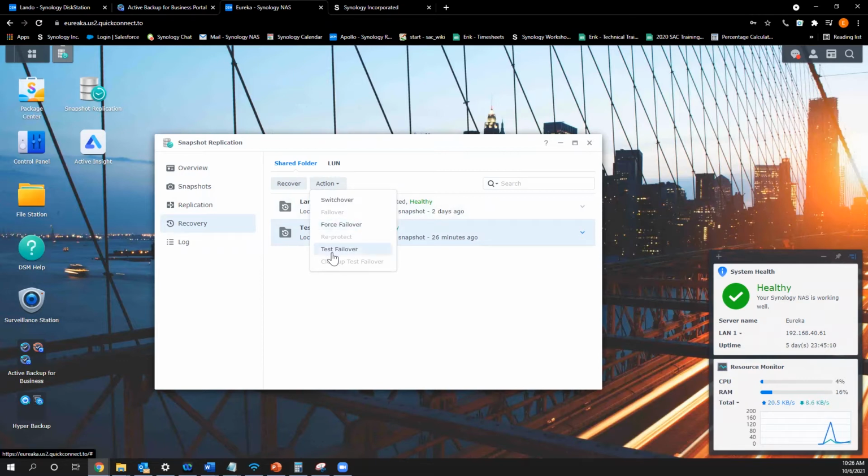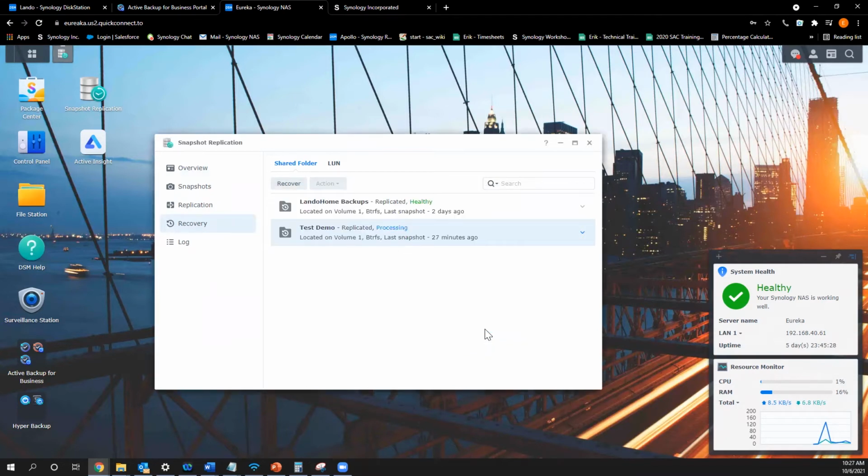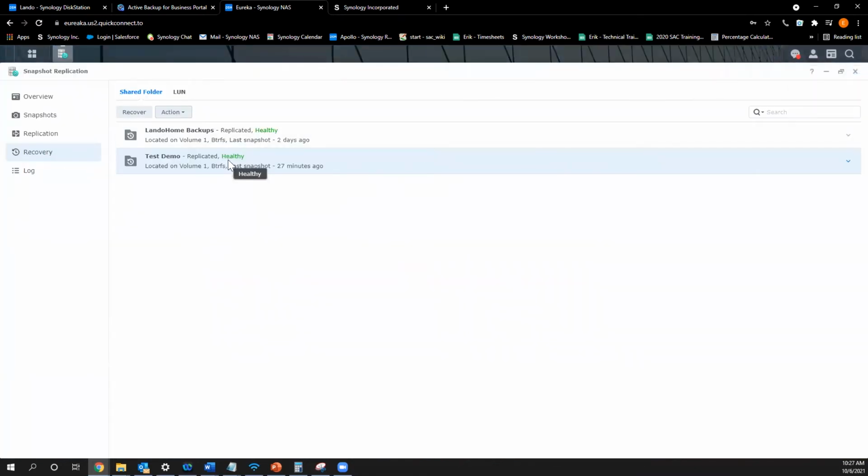So I'm just going to do a test failover to show you what it would look like. So test failover is going to look exactly like a real failover, but you're just not actually going to be able to restore anything. So test failover is going to create a clone of the replicated data. And if the connection is healthy, it should process for just a second, and then it will go to healthy.